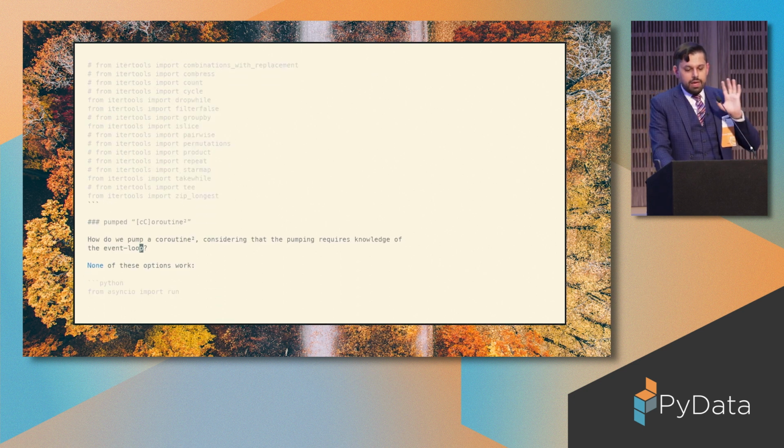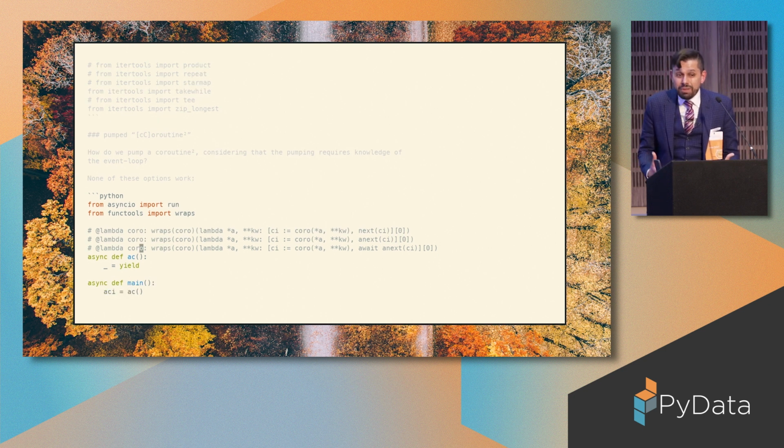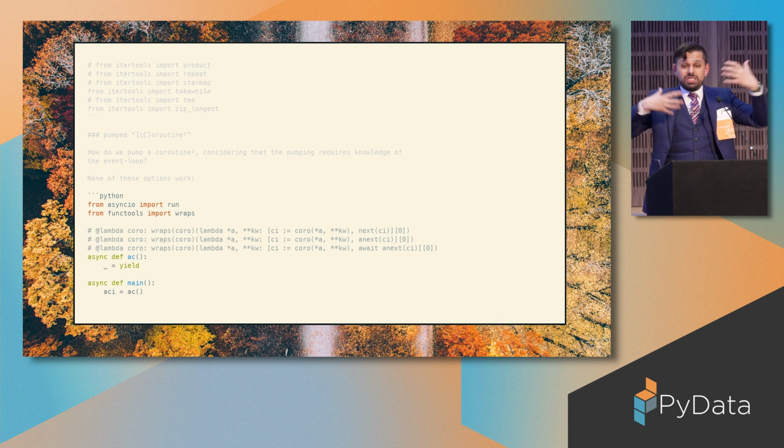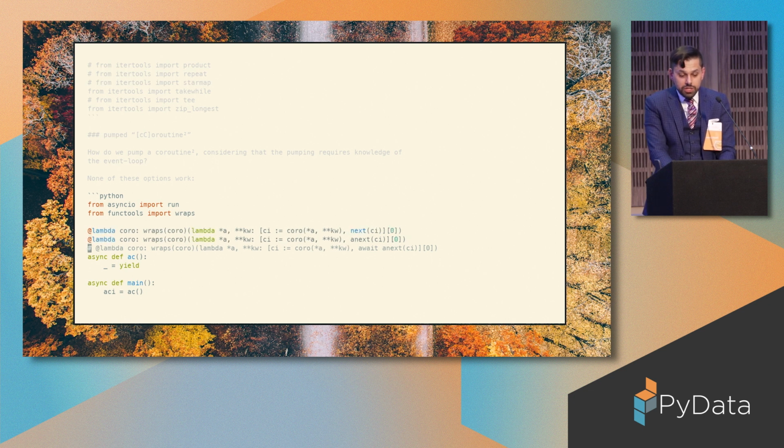Now, one of our last considerations is that we can't pump a coroutine squared very easily, as a consequence of needing knowledge of the event loop in order to provide the pumping. So none of these three options here actually effectively pump this generator coroutine. None of these will work.